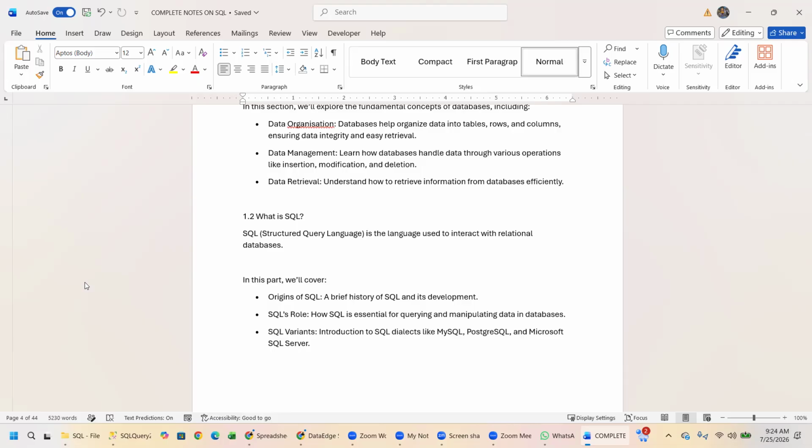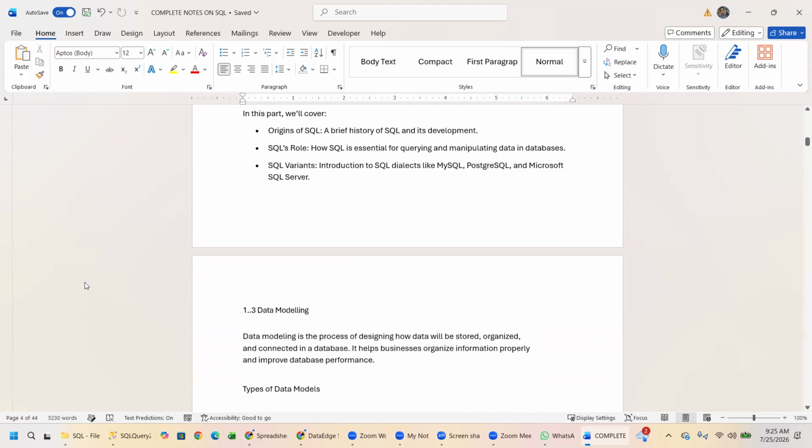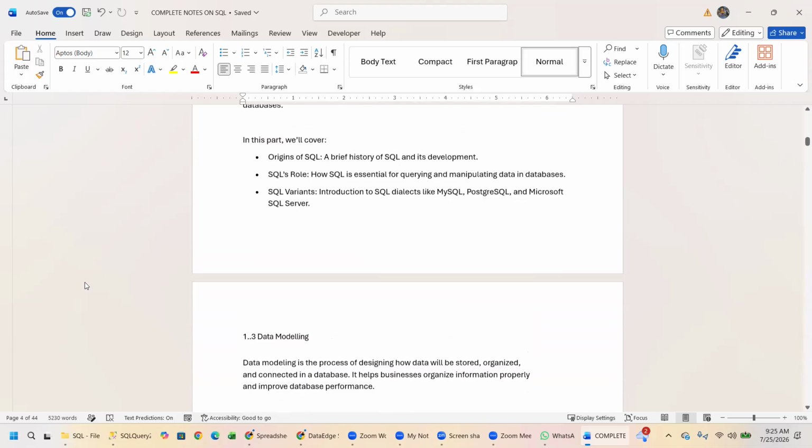Sometimes when you go for an interview, they will ask you what is the full meaning of SQL? It's Structured Query Language. Most interviews, they want to know that you know the full meaning of SQL. It's Structured Query Language. It's the language used to interact with a relational database. I will now explain the history part.